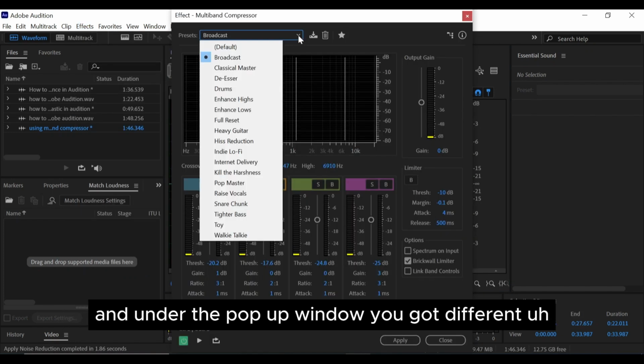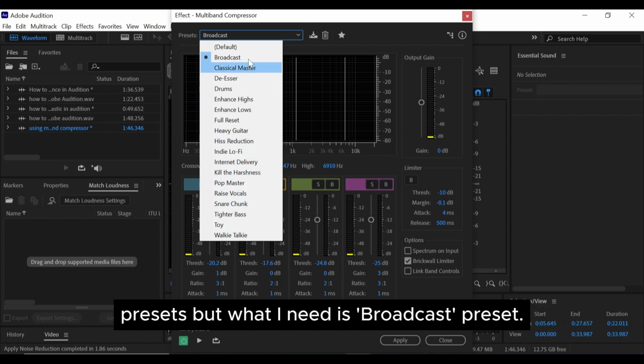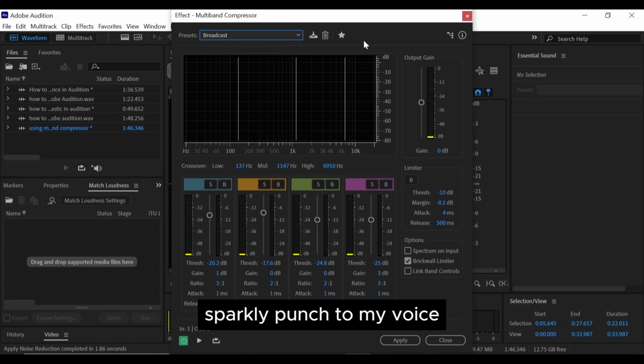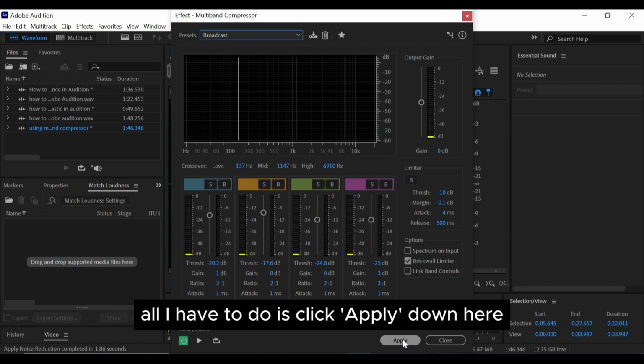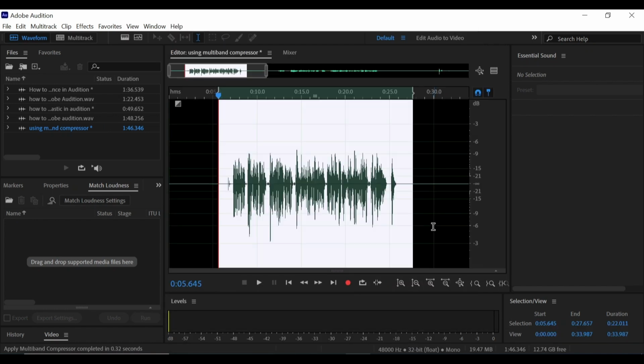Under the pop-up window, you've got different presets, but what I need is the broadcast preset. This is going to give me the bright, sparkly punch to my voice that'll make it so clear and accurate. And so once I've selected that, all I have to do is click apply down here. Now let me take a listen.